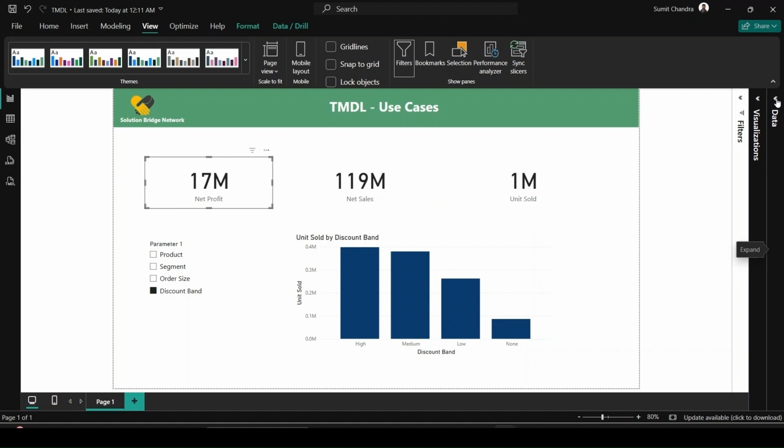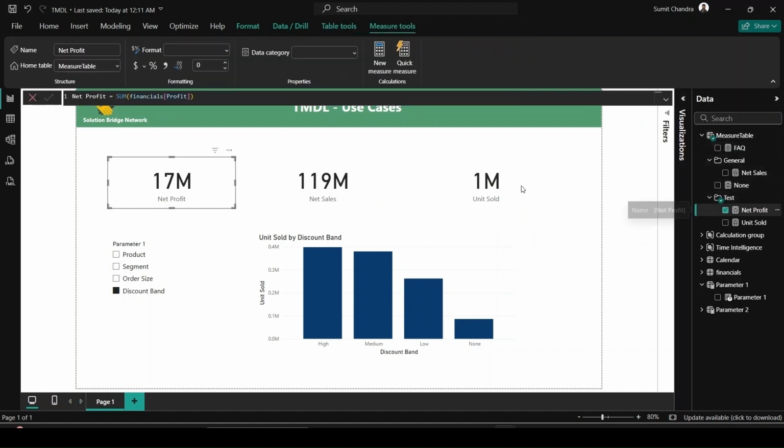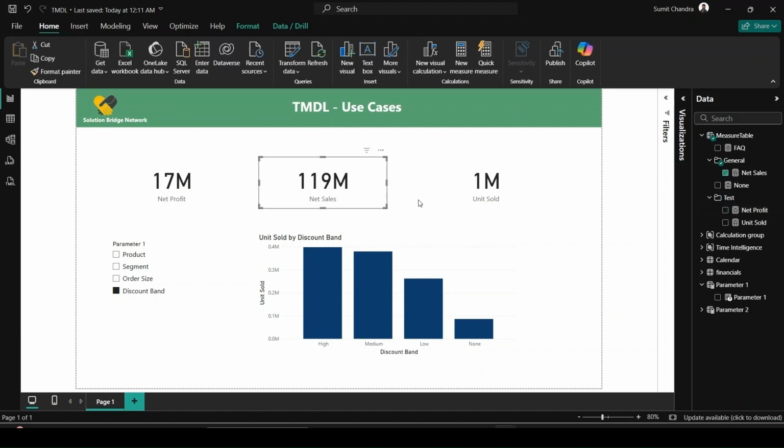So if I select net profit and I come here and select the measure, you can see this is whole number. If I want two decimal portion, from here I need to select it and add two decimal portion, and I need to repeat the same for other measures as well. So instead of repeating the same action multiple times, we can do it at once very quickly. So let me show you how.